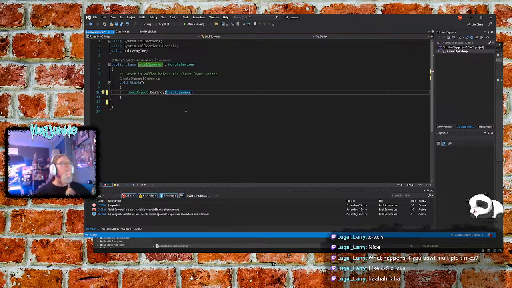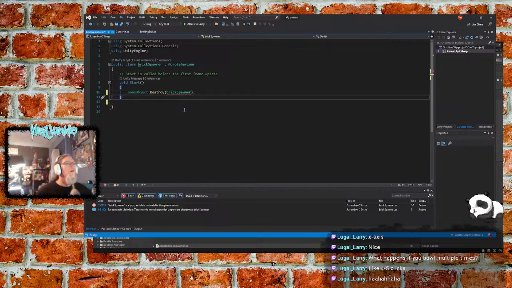Brick spawner. No. Brick spawn. Might have to Google this syntax. Brick spawn, capital B. The only thing with this language, it's very particular about the uppercase and lowercase. I think it's called this, isn't it? So destroy this. There we go. So in C# code, this refers to wherever it's sat. If it's sat in here, this refers to this bit of code in this object.